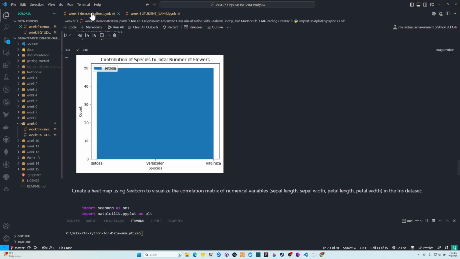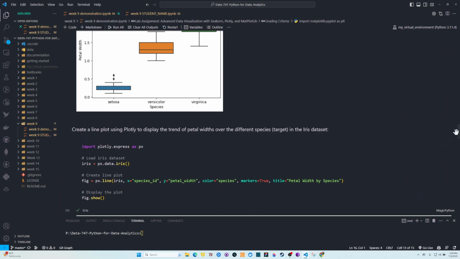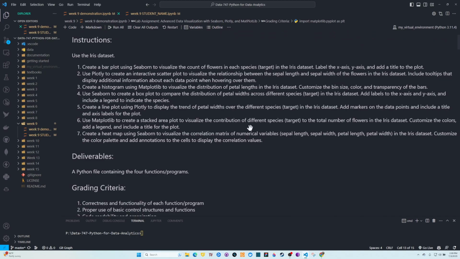Okay, so let's go into the demonstration example for this week. Let me scroll up. We're going to apply the knowledge of advanced data visualizations using some of the additional libraries which I've just mentioned. So for the demonstration here, I'm going to show you a couple things. First of all, using the iris dataset, I'm going to create a bar plot using Seaborn to visualize the count of the number of flowers in each species, and I'll label the X and Y axis. I'm going to use Plotly to create an interactive scatter plot to visualize the relationship between sepal length and sepal width of the flowers, including tooltips.